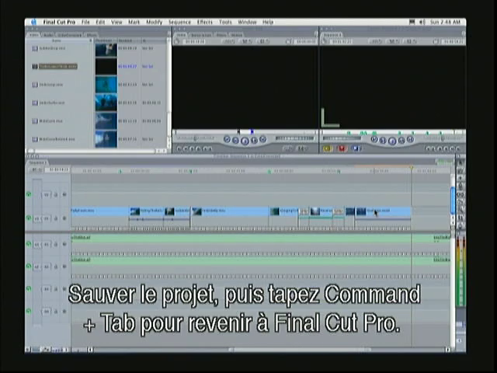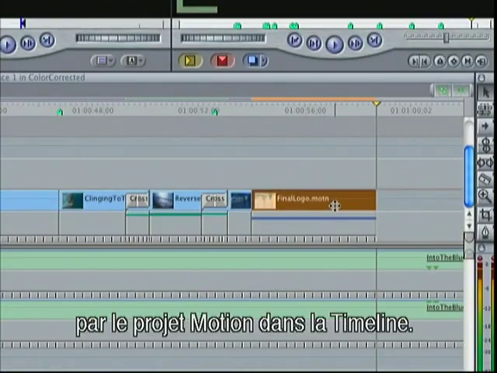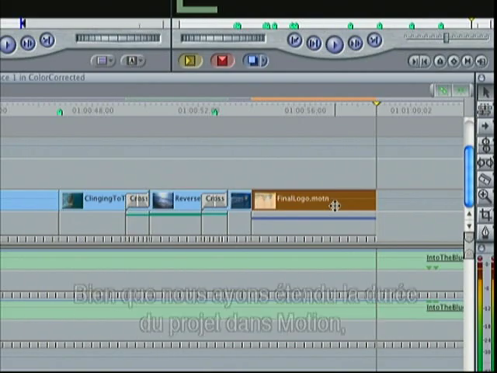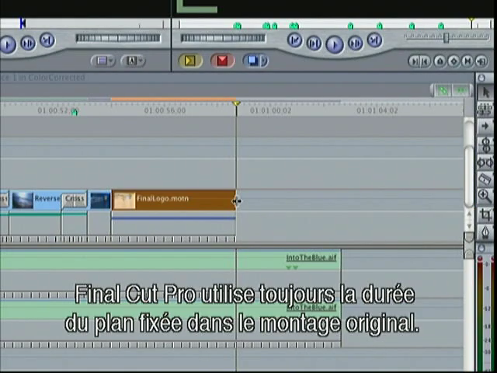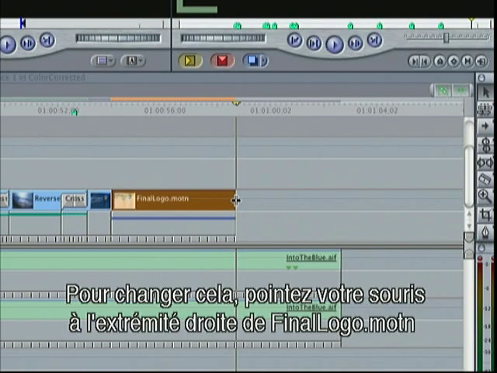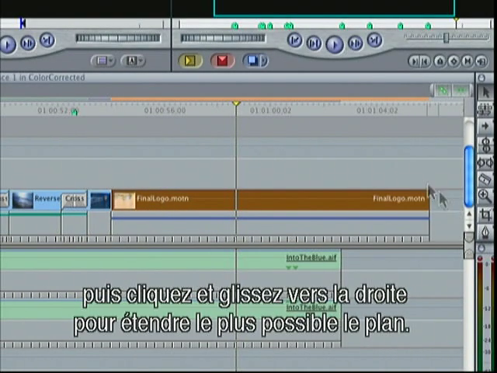Notice how the original clip has been completely replaced by the Motion project in the timeline. Even though we increased the length of the project in Motion, Final Cut Pro is still using the length set for the clip in the original edit. To fix this, simply position your mouse over the right end of finallogo.motn and click and drag to the right until the clip is extended as far as it can go.